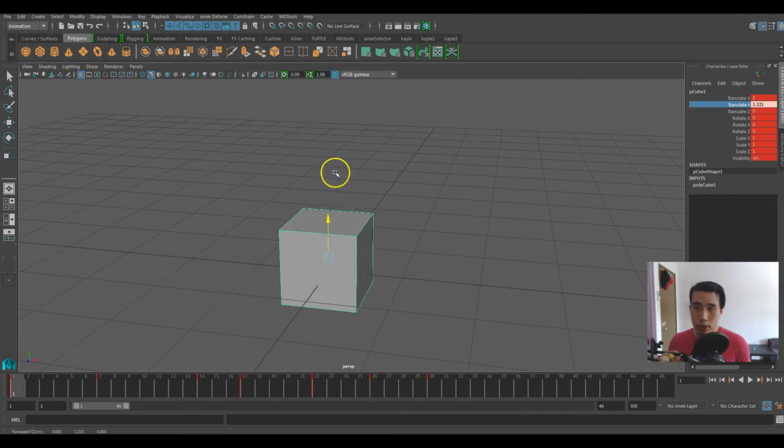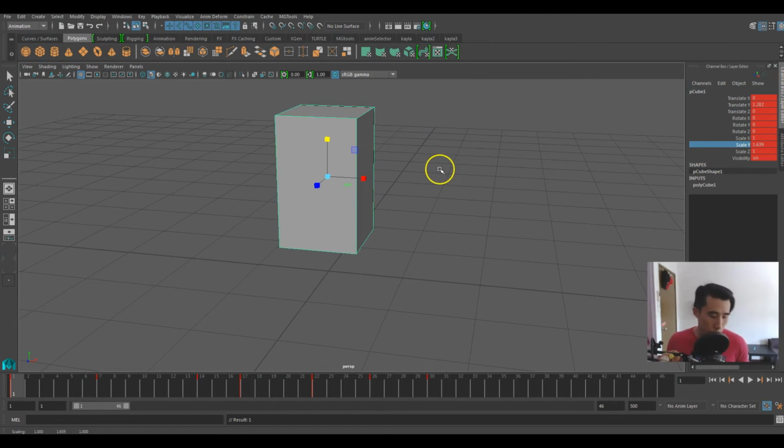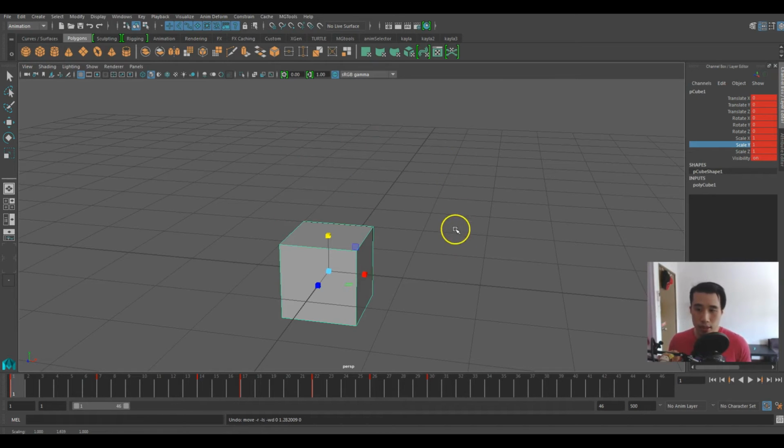You can see the numbers going up and it's being manipulated as well. Same thing with any rotations or scaling and such. Let's just undo that. Undo it with Ctrl Z. Z is the undo button.